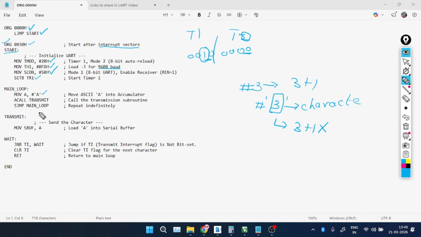I have to run this multiple times, so my data keeps on transferring. Then when you come to the transmit section, first move SBUF comma A. As the comment here says, the character A has to be loaded into the serial buffer in order to transmit. Then finally I have to run the timer.